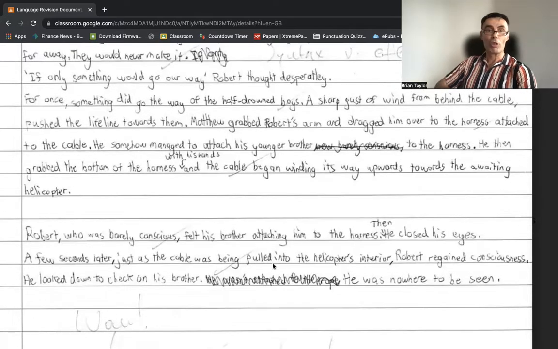Robert, who was barely conscious, felt his brother attaching him to the harness. Then he closed his eyes. A few seconds later, just as the cable was being pulled into the helicopter's interior, Robert regained consciousness. He looked down to check on his brother. He was nowhere to be seen, so he's done a little twist at the end. The brother's not there, what a dastardly ending that is.